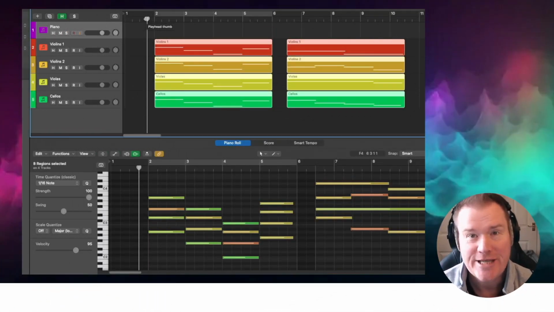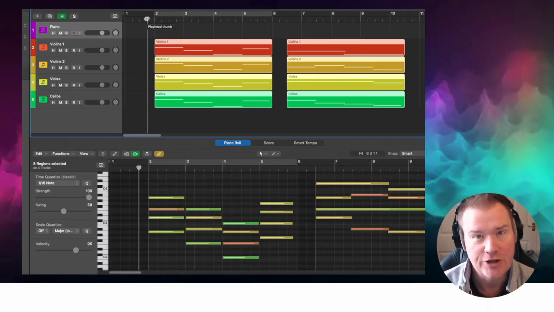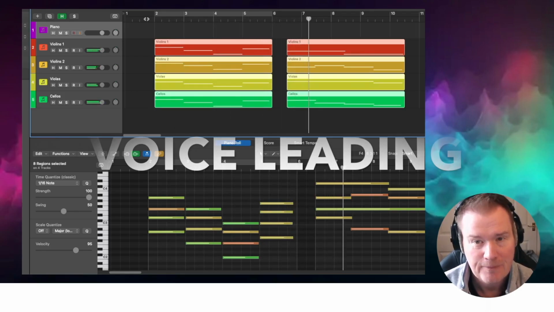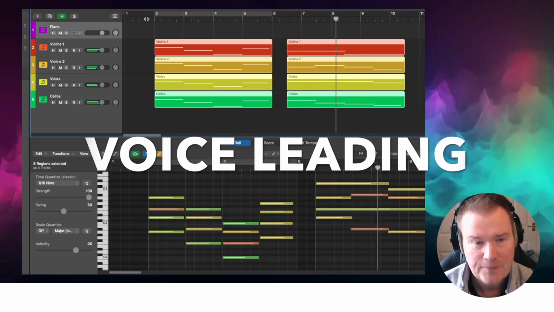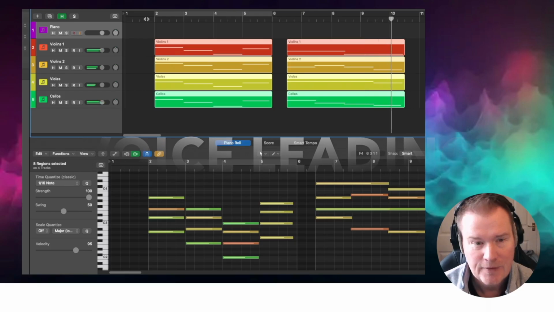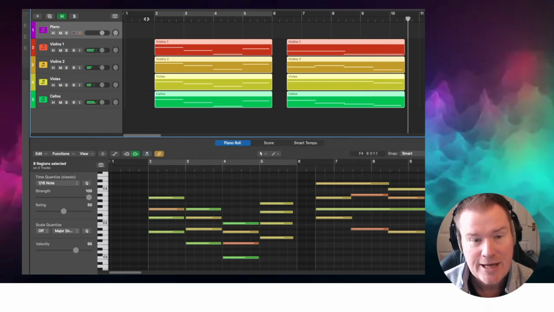Hiya. Before we start, let's listen to two versions of the same chord progression. And now this. Same chords, same instruments. The only difference is how the notes move between the chords.